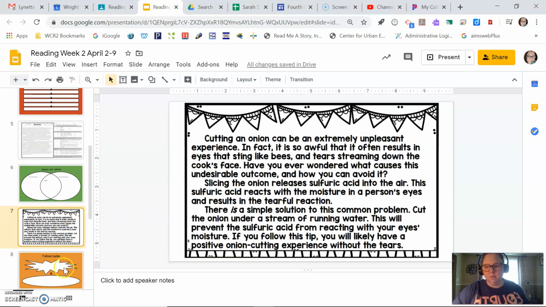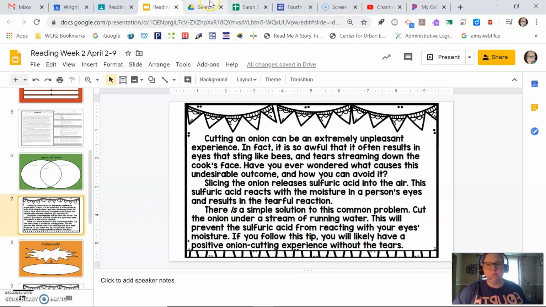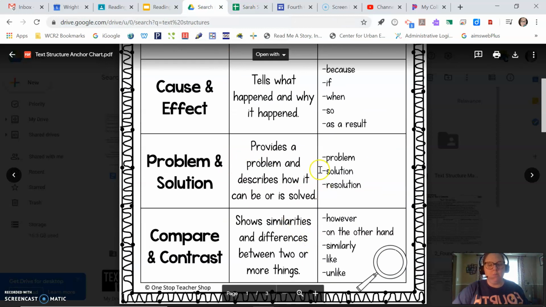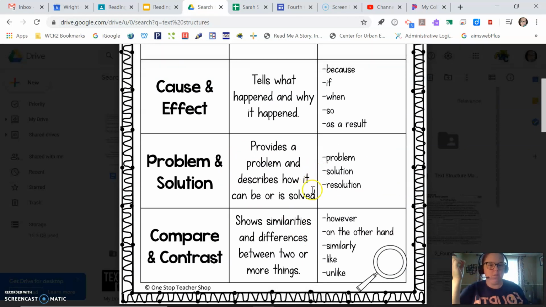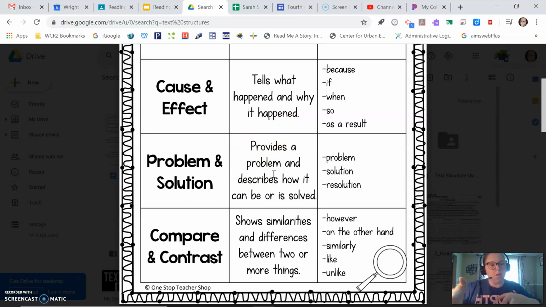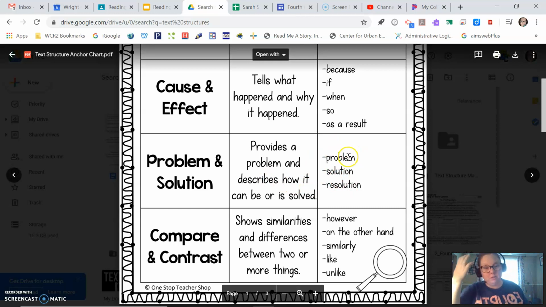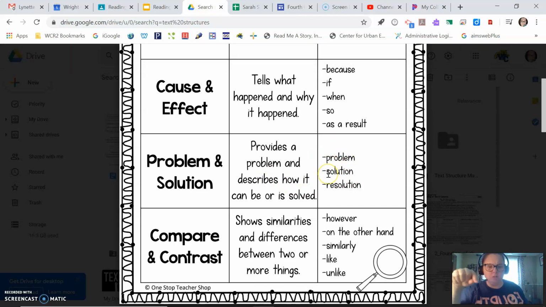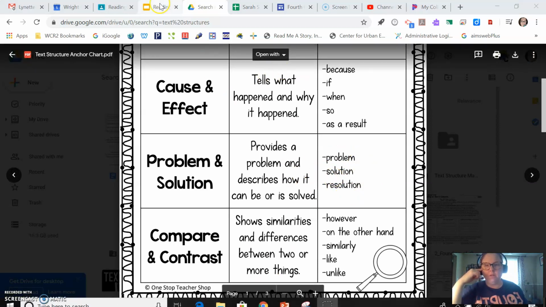So each one, the next one I believe is problem and solution. So those signal words for problem and solution is a problem solution provides a problem and describes how it can be solved. A lot of people get problem and solution and cause and effect mixed up. Be careful. Remember that problem and solution is actually giving a problem and a solution. Cause and effect is just a cause and effect. It doesn't necessarily give a solution to the problem. When you're giving a cause, it's just telling you the effects of something. Problem solution word, you're looking for literally the word problem, solution. The word resolution comes up quite a bit. So those are those signal words that you're looking for there.